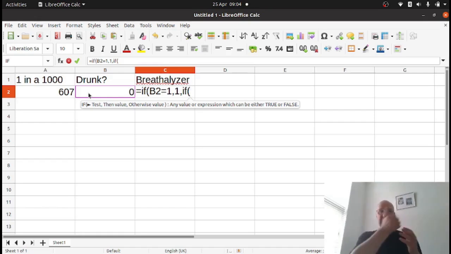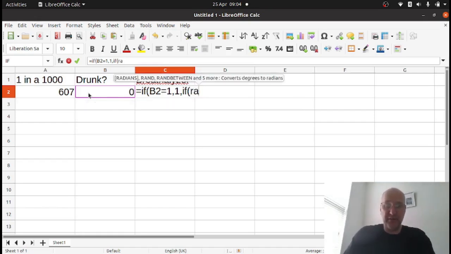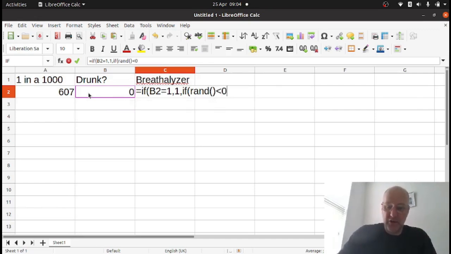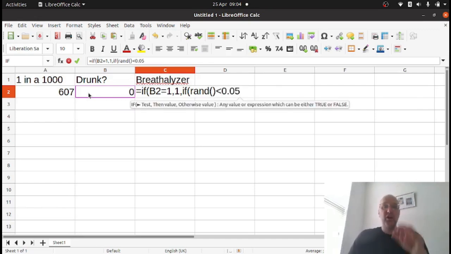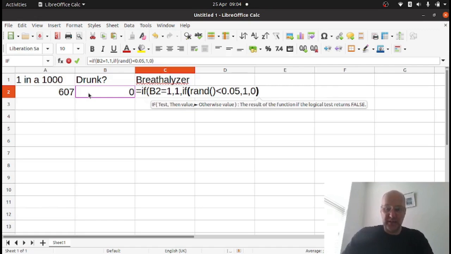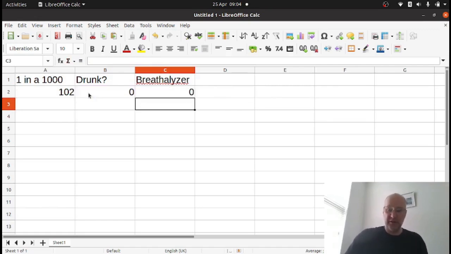So how do we simulate that coin that comes up 5% of the time? I'm going to use the RAND function, R-A-N-D, open and close brackets. That will generate a random number between 0 and 1. And if that is less than 0.05, which will happen 5% of the time, then the breathalyzer says drunk. Otherwise, it says 0. Close brackets, press return, and that's our simulation done.